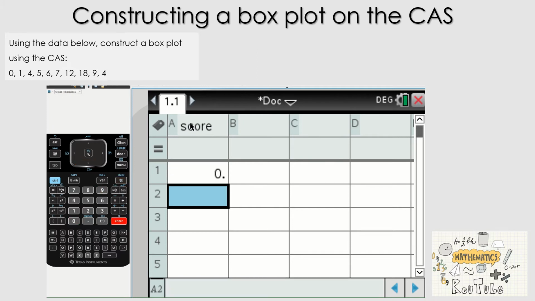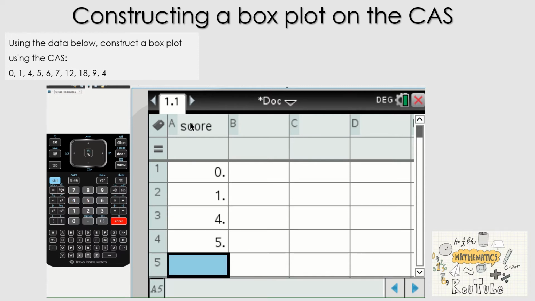It doesn't matter which order you input your data, because your calculator is smart enough to rearrange it and find everything for you, including the median, because we know if we do the median by hand, we need it in order. But for all stats stuff on the CAS, it can reorder it for you.